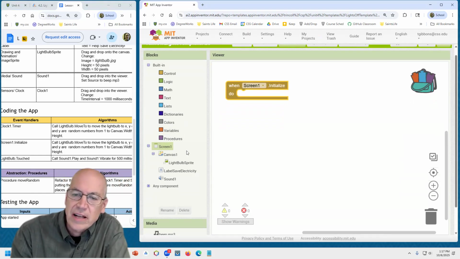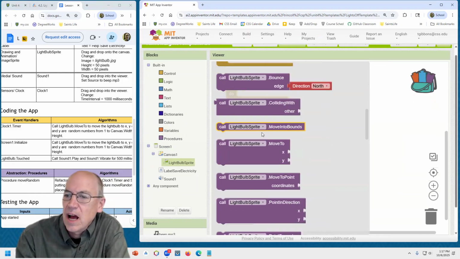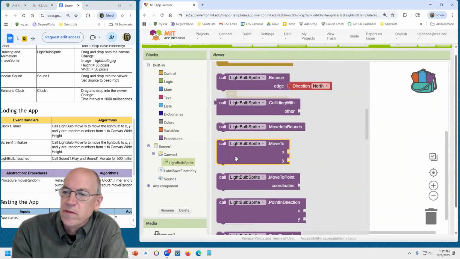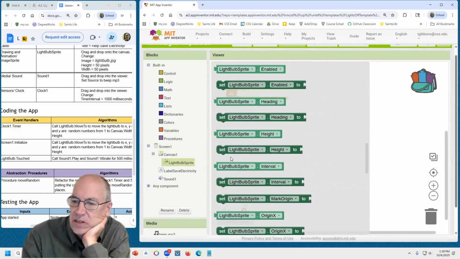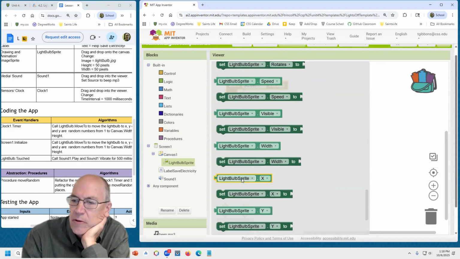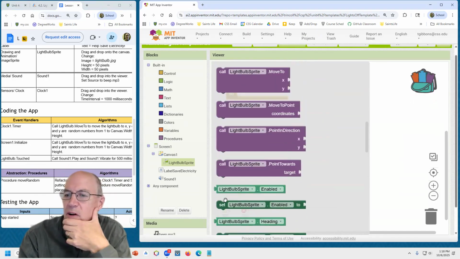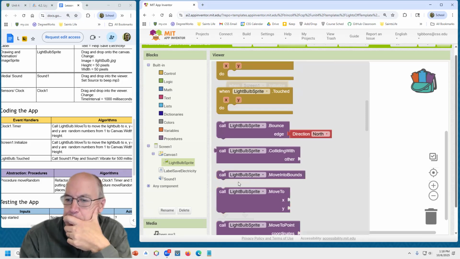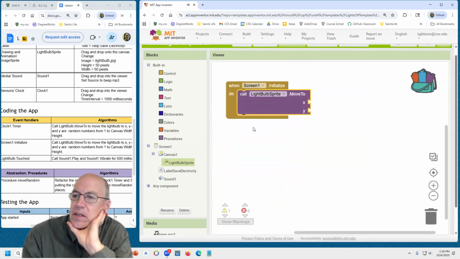So how do I do that? So I have my light bulb sprite. I can tell it to move to a location here. So I could do that. I can also just set its X and Y directly, either way. So I'm going to just use this move to here when it initializes and pick a random spot here.